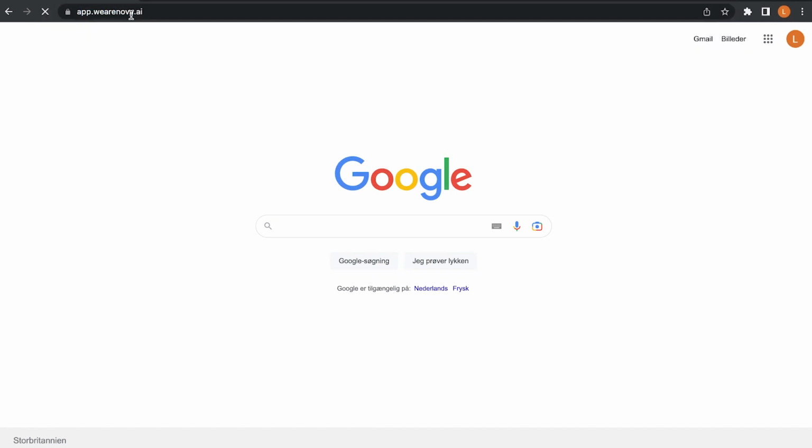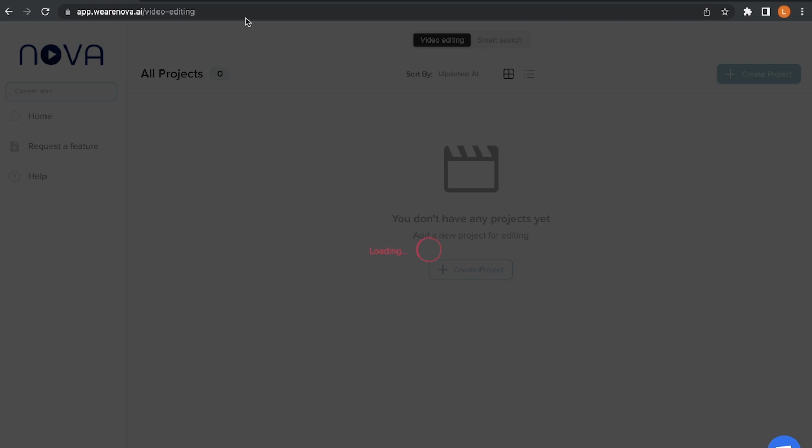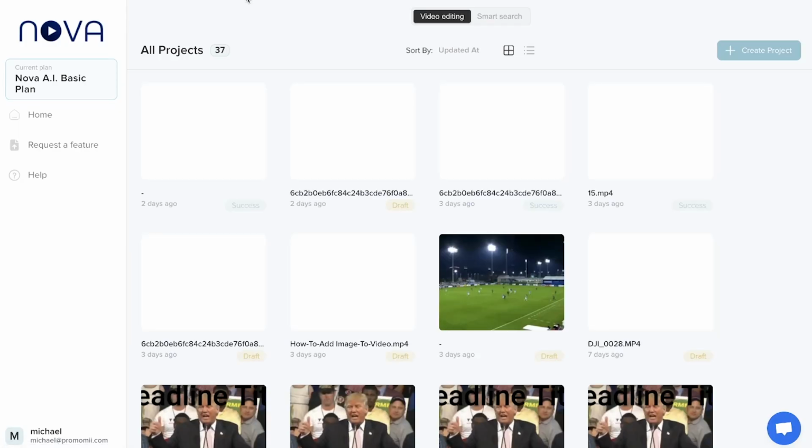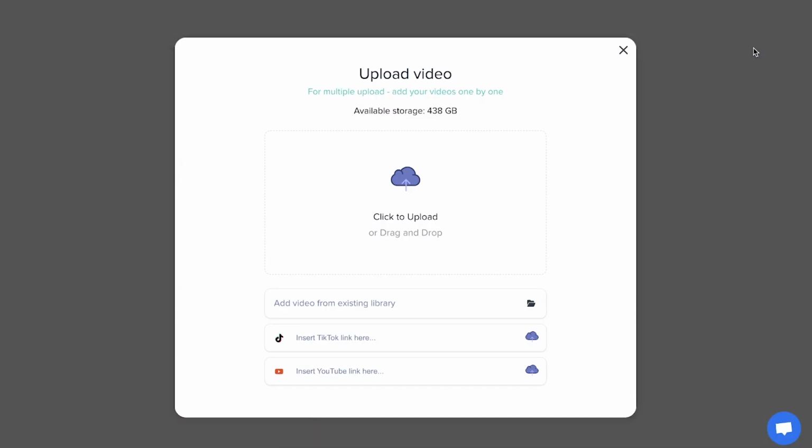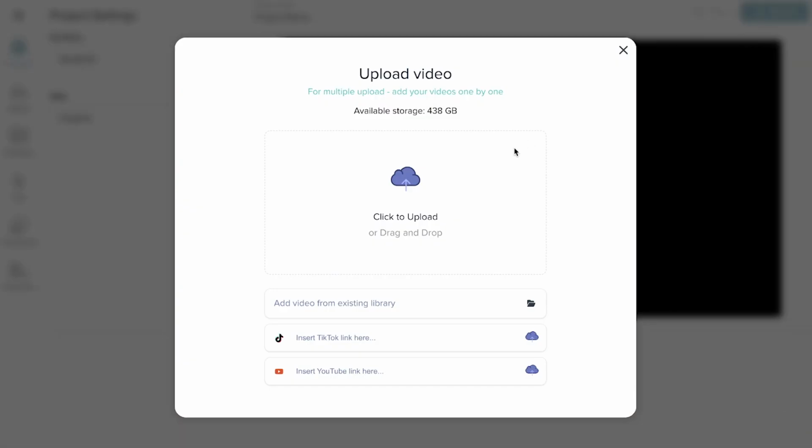To access the Nova app, just type in the URL in your browser. And Nova opens on the video editing dashboard from where you can create a new project. And this is how you upload a video.